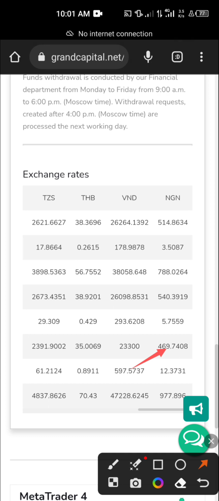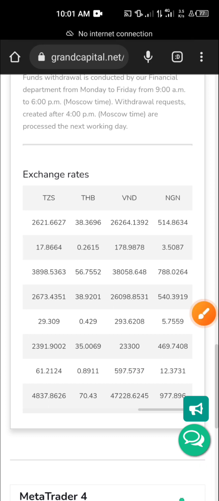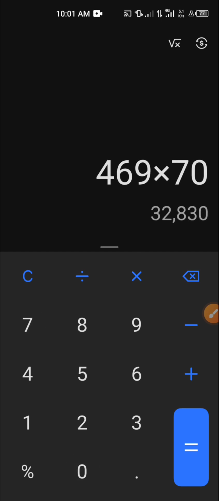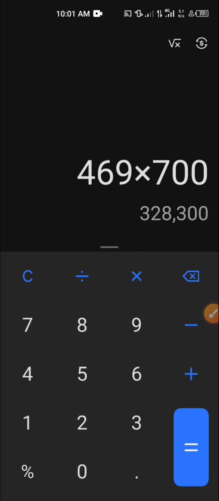Now, we are going to be using $700 in today's arbitrage, which means we are going to be depositing $700 on this platform. So we're going to calculate how much $700 is in Naira, so we can write it down and know our capital. So for $700, our capital in Naira is going to be 328,300 Naira. Write it down somewhere so you can always follow.